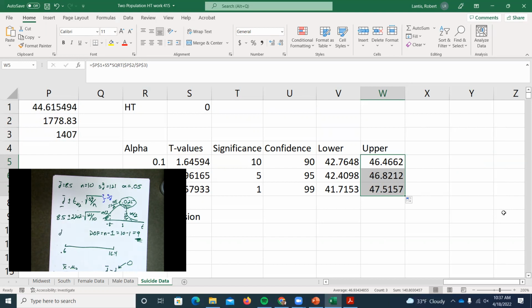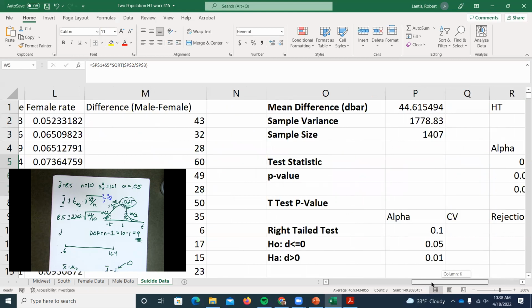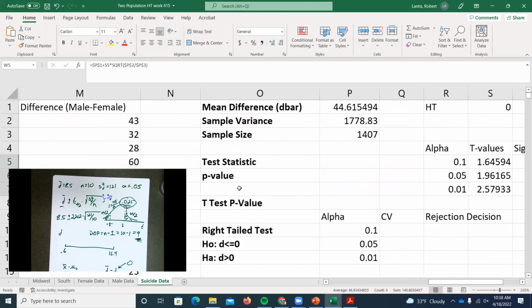Now, if I'm thinking about my hypothesis test, and I've got this assumed true difference of 0, well, the confidence interval is telling me these are the possible differences or values for the true population difference. 0 is not in any of this range. So we're probably going to be rejecting the null, if I had to guess. I mean, this confidence interval should line up with my rejection decision. So if we go over here, I want to actually go through and do this hypothesis test.